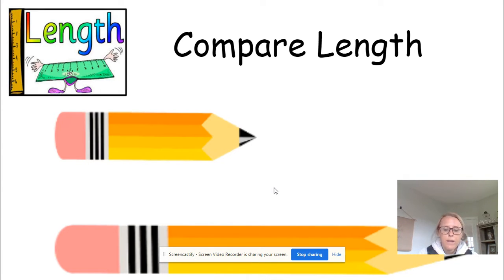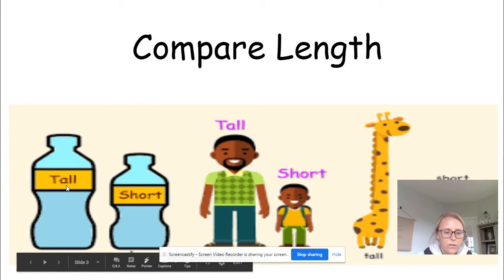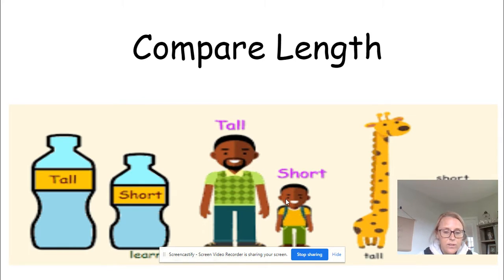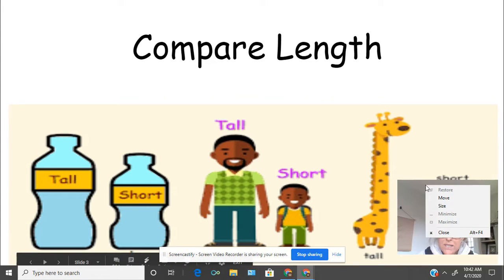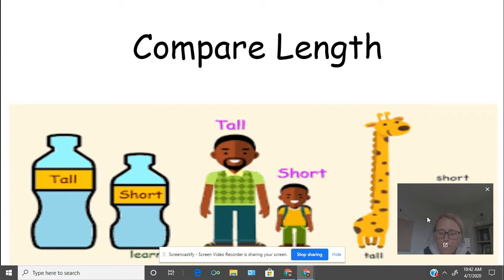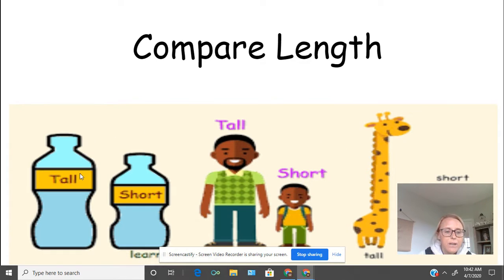There are many ways we can compare our length. If we look at all the different pictures here, we can compare the lengths of different objects. Over here, you can see some water bottles. One is tall and one is short. Right here, you can see an adult and a child. The adult is tall, the child is short. We can also say he is longer and he is smaller. If we look at these two giraffes, I know the one's hard to see because of where my picture is, but there's a tall giraffe and hiding behind here is a shorter giraffe. So when we compare lengths, we look at how tall something is, and we want to find out which one is taller or shorter.